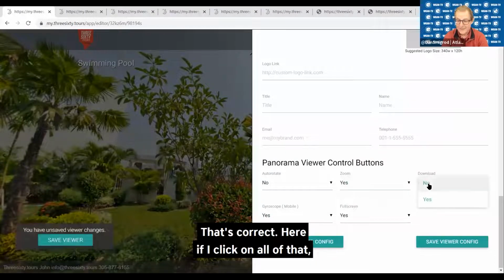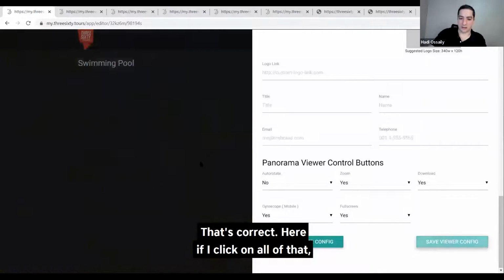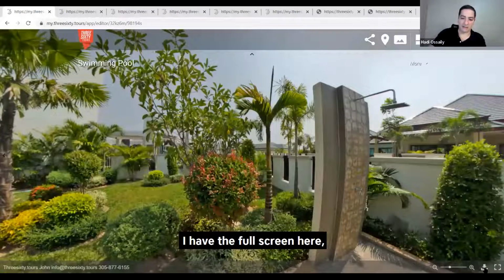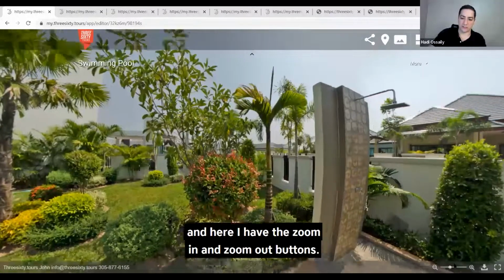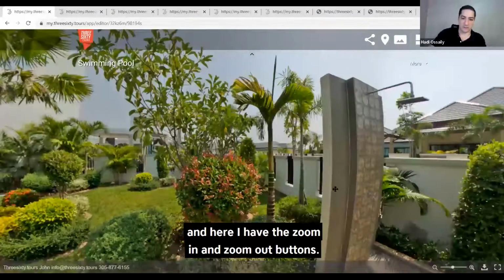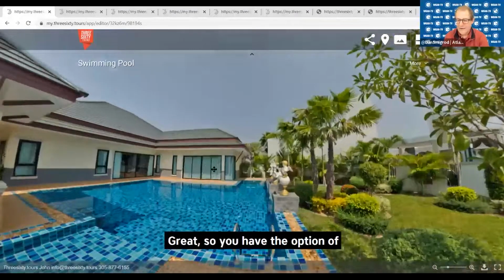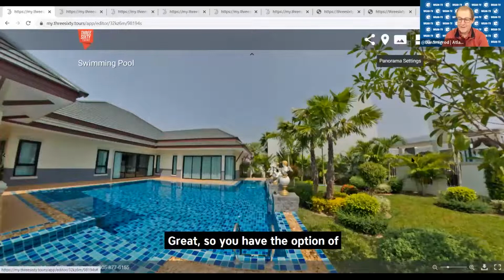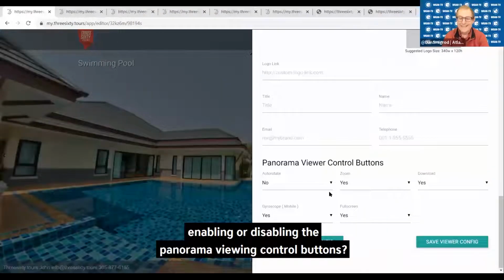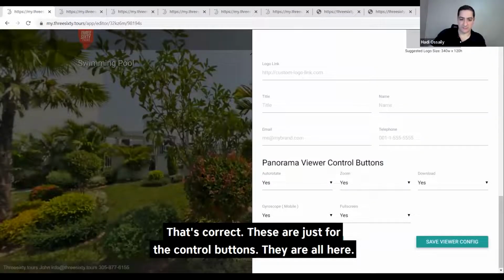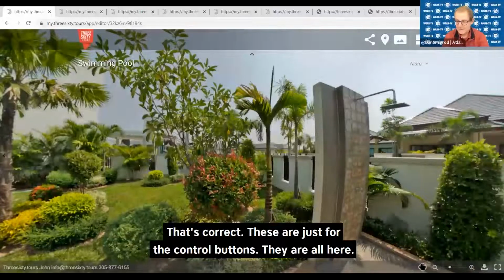That's correct. So here, if I click on all of that, then you can see here I have the full screen, here I have the download, and here I have the zoom in and zoom out buttons. And disable them as you please. Great. So you have the option of enabling or disabling the panorama viewing control buttons. That's correct. So these are just for the control buttons, right? Yeah. They're all here.